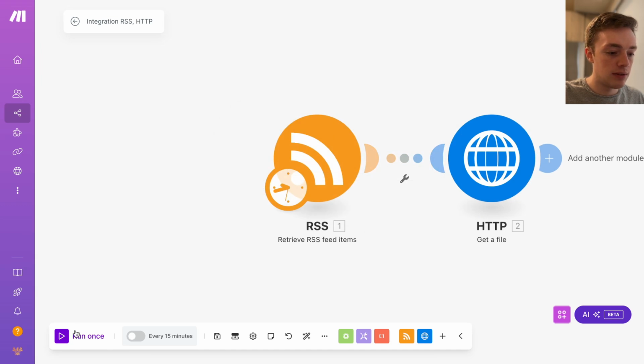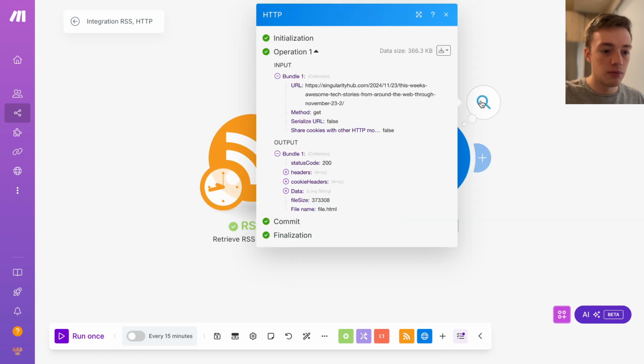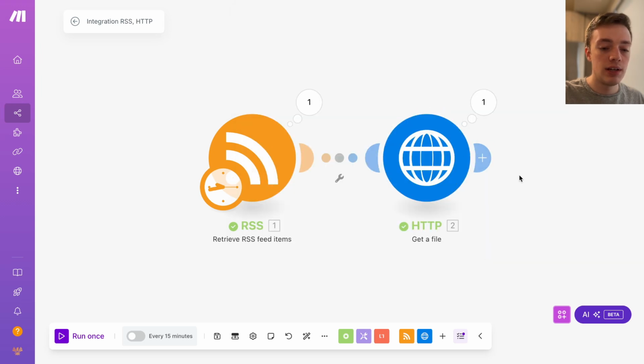And let's just give it a test run, right? So we can see right here in the HTTP, the URL that it got from RSS is this news article right here. But now we need to convert that into plain text for ChatGPT to work with.